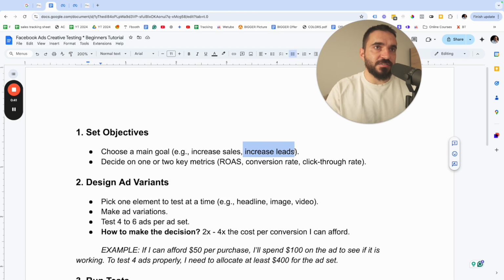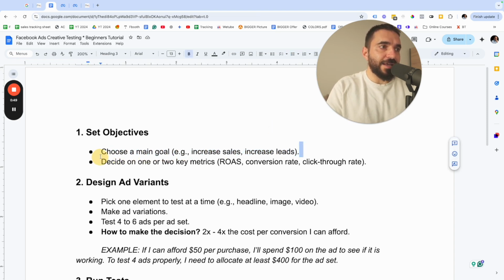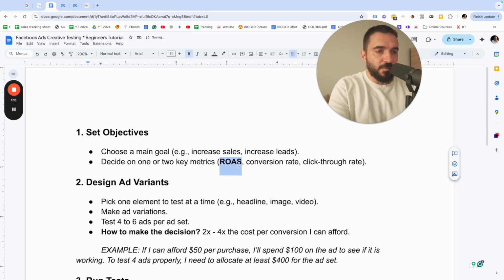If you're doing creative testing for engagement, for page views, for link clicks, you're wasting your money. So this should be your end goal, and this should be what you're measuring. The second thing you need to figure out in terms of the objectives that you're setting is you need to decide on one or two key metrics. The key metrics that I'm usually measuring, the first one is of course return on ad spend. This is the number one metric I always measure. This is the most important metric, because based on the return on ad spend, I make the decision if the creatives are working or not working.